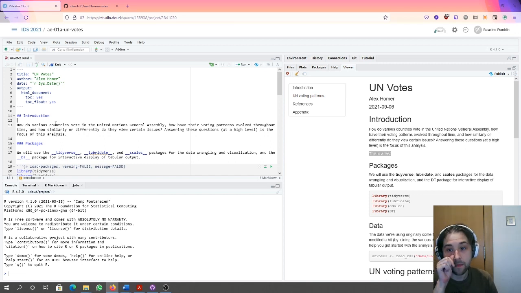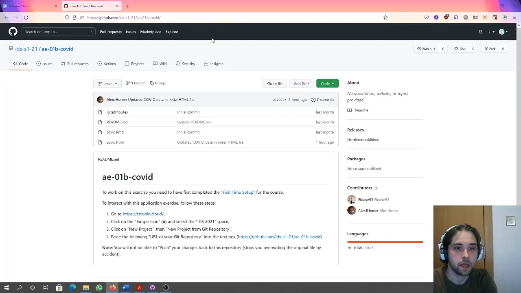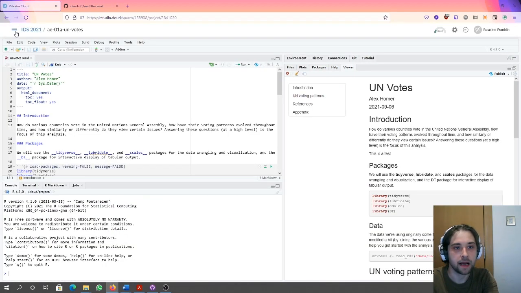Okay, so that is the UN votes one. I'm just going to talk about the other one. The other one is at a different URL, so I'm just going to go there. So we've gone there. I skipped out my getting there. Again, we're going to do exactly the same thing. We're going to copy and paste the URL. We're going to go back to RStudio Cloud.